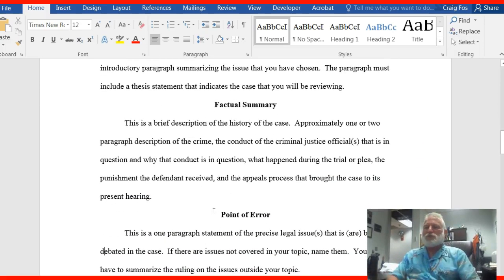The next section is the factual summary. In this one, it's a brief description of the history of the case. It's going to be about a paragraph or two, and you're going to describe the original crime that led to the arrest of the defendant, the conduct of the justice officials that is in question, why the conduct's in question, what happened during the trial or pleas, and the punishment they received, and then the appellate process that brought it to the present hearing. Keep in mind, the appellate process can be very important in all these cases. These cases are going to be held at the court of last resort, either the U.S. Supreme Court or the Texas Court of Criminal Appeals.